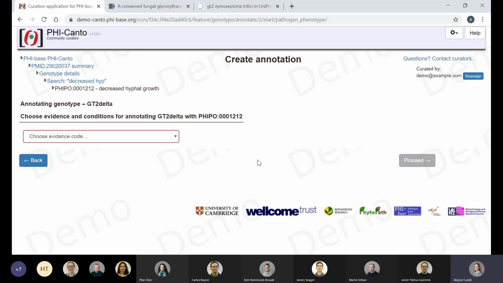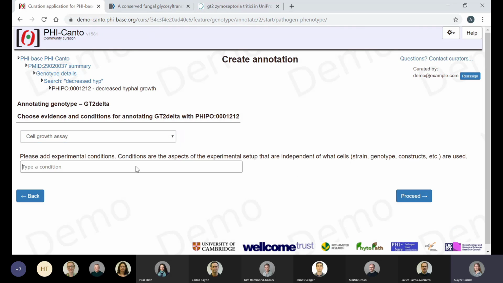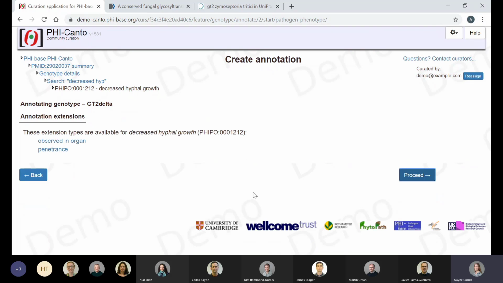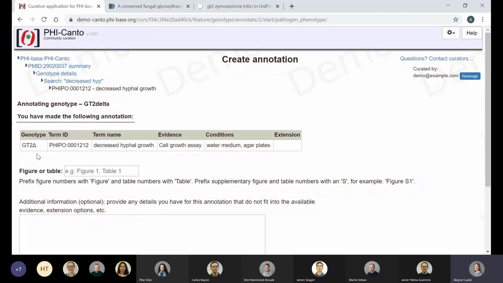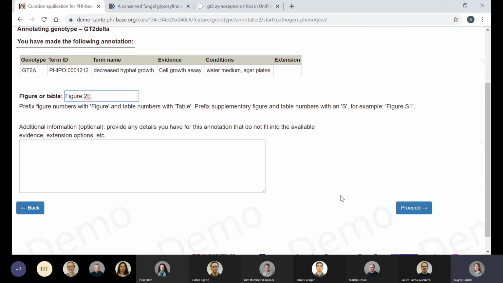The next stage is choosing the experimental evidence and conditions. So we have a selection here. I'm going to choose a growth assay. The experimental conditions were that it was water, medium and agar plates that this was grown on. This is an option to add annotation extensions, but for this example I won't be doing that, so we'll skip that section. So we can see now that our annotation is building up. There's next a place where we can capture the figure, so we observed these results from figure 2E in the publication. If there's any comments or extra information we were unable to fit in, we can put this into this comment box here, but I'm not going to use that in this example.